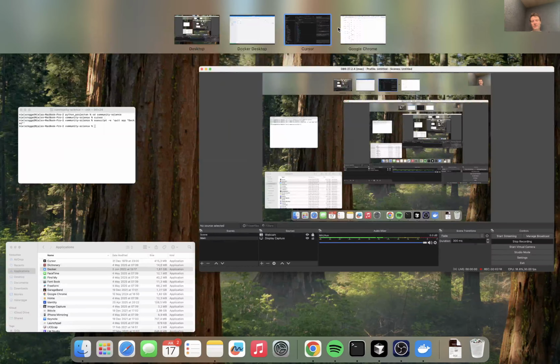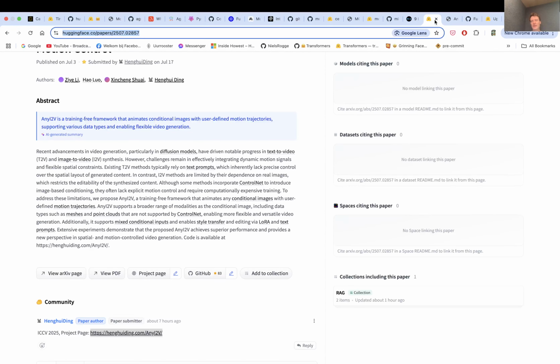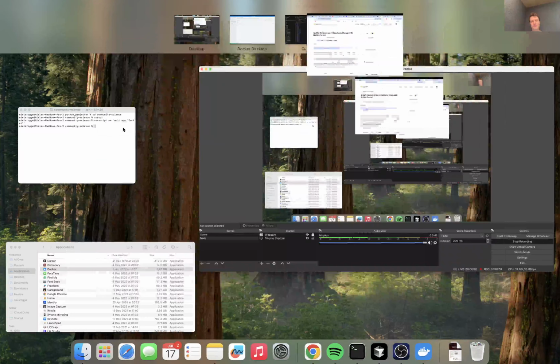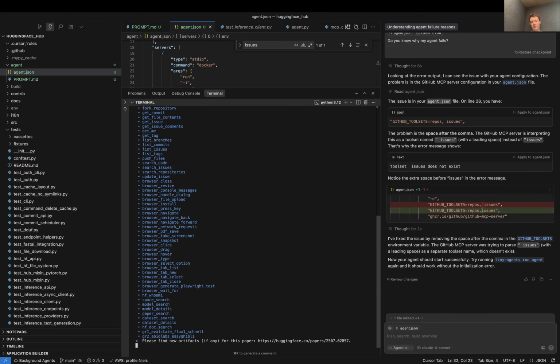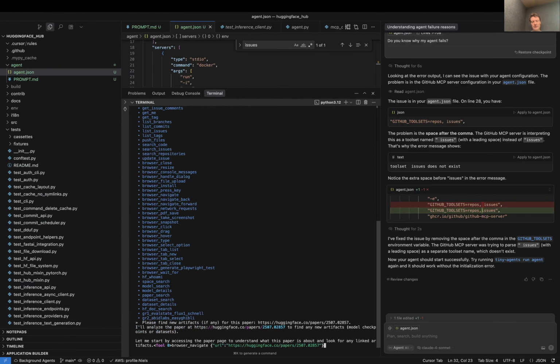But okay, I'm gonna run it for the task that we designed it for, which is finding new artifacts for Hugging Face papers. So I'm gonna go back here to this paper. So let's ask it, please find new artifacts, if any, for this paper. And then the loop starts. So let's see what happens.